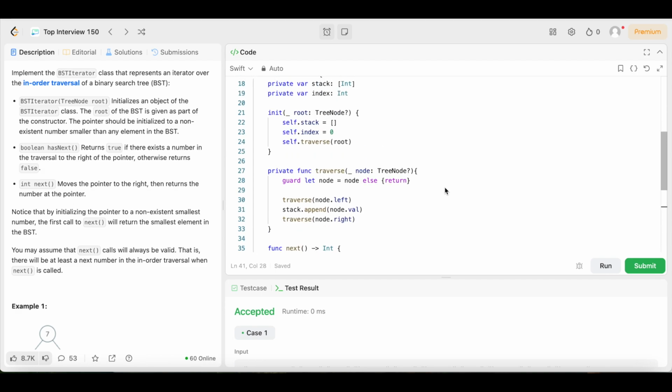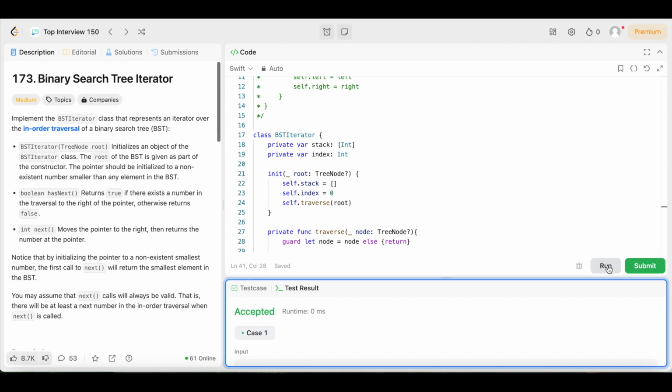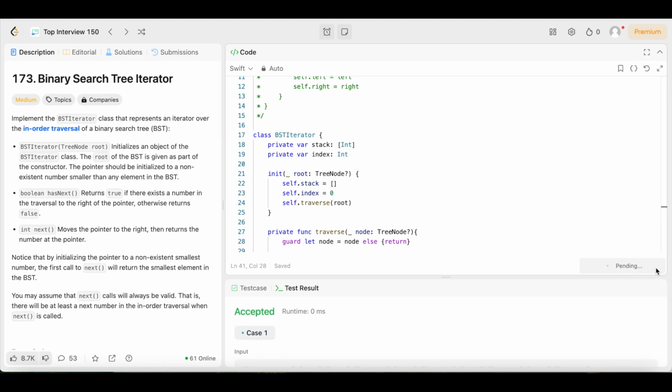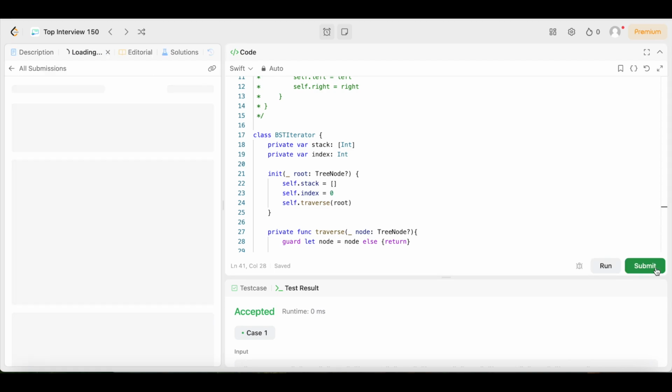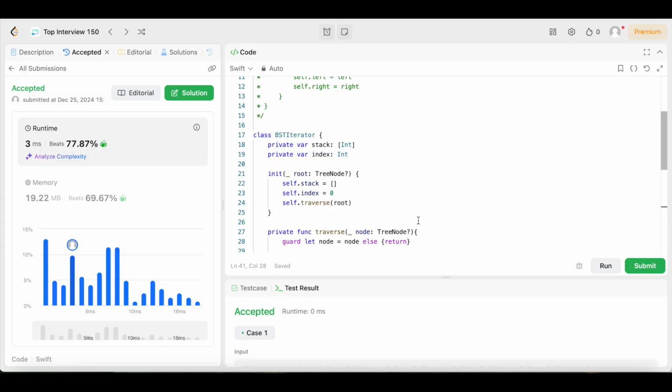Now, that should be all she wrote, y'all. Let's run it, see how it runs. Make sure it runs properly. And it's accepted, so let's submit it. Make sure it stays accepted. Let's see. And look at that, y'all. 3 milliseconds beats 77.87% of users with Swift. Not too bad at all, y'all. We'll get these numbers up as we go further down our LeetCode journey.